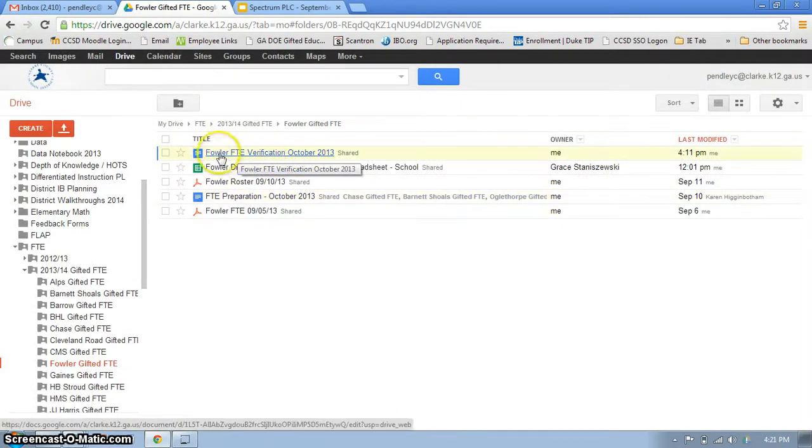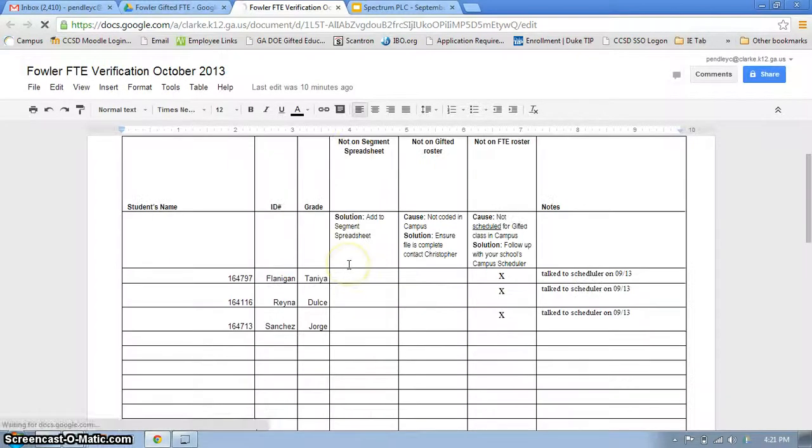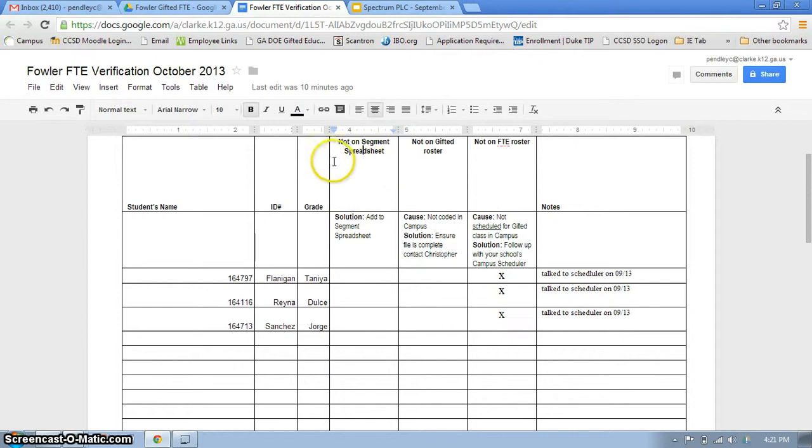It's called FTE Verification. If we click on here, the first thing you're going to do is check your service segment spreadsheet, and that's for column 1. Students that are not on your segment spreadsheet just simply need to be added to it. The second thing you're going to do, and most of you have done this already because I've gotten some emails about missing students, is check your gifted rosters that are in your folder. This is where we're checking to make sure that all students who have been identified as gifted and needing services are coded in Campus with the gifted flag.